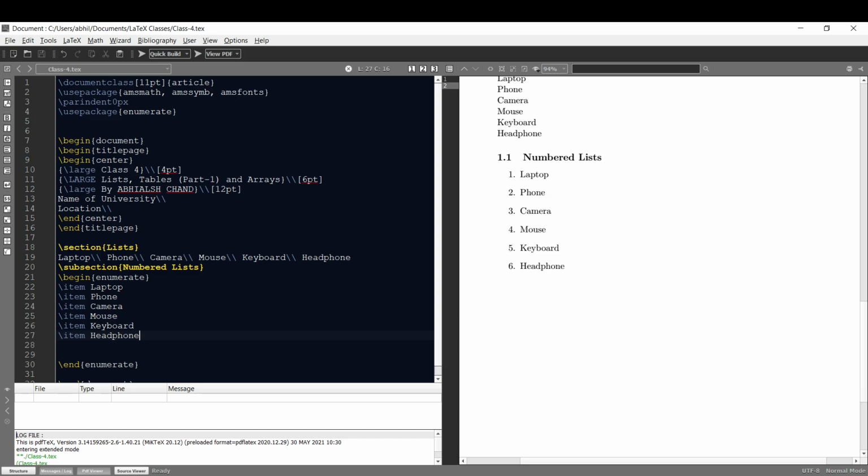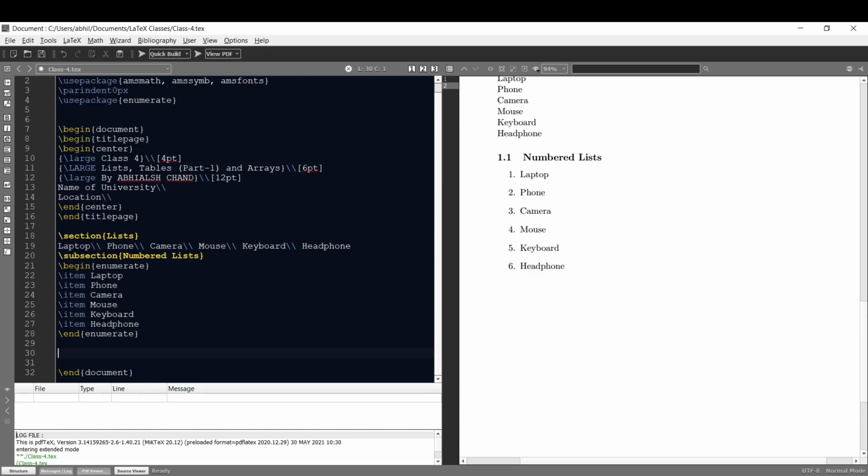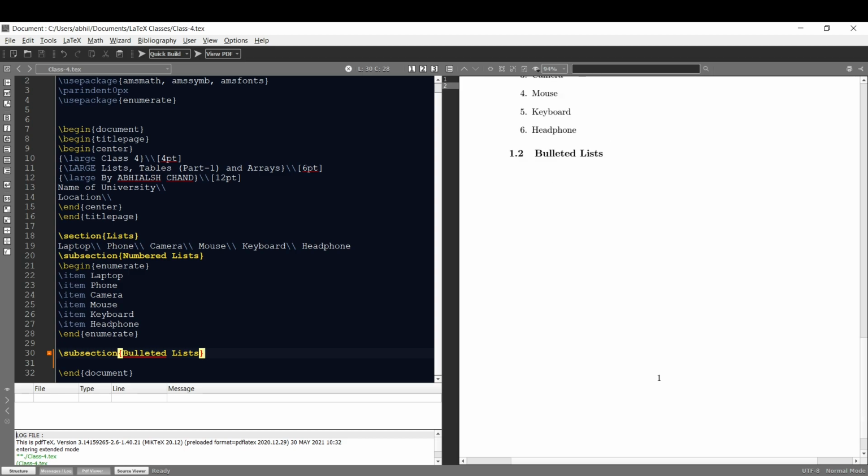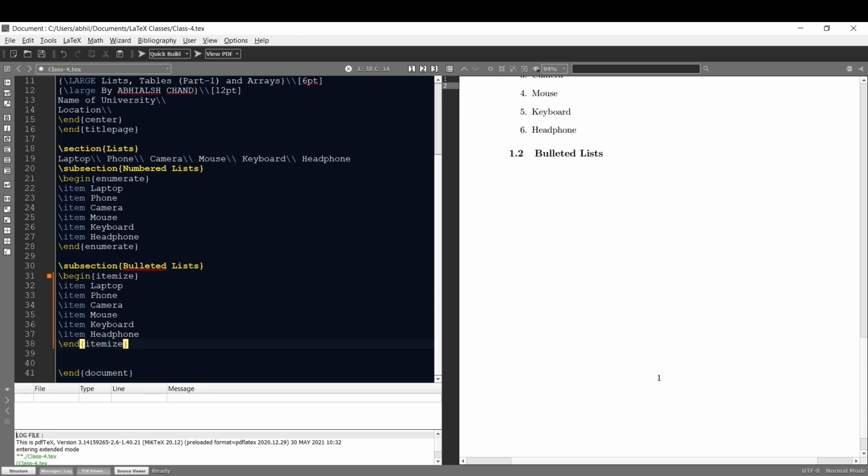Next, let me create a bulleted list of the same items. I will create a subsection for this first. Okay, a subsection for our bulleted list is created. Now, to create a bulleted list, we have to type our list items in the itemize environment, that is, between begin itemize and end itemize. So, here I have typed my list items laptop, phone, camera, etc. in my itemize environment. So, when I run this, you can see our bulleted list is created.